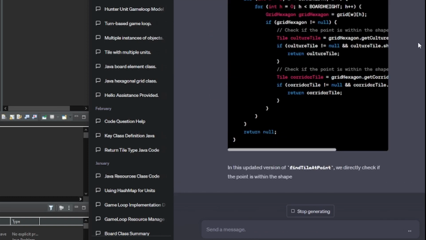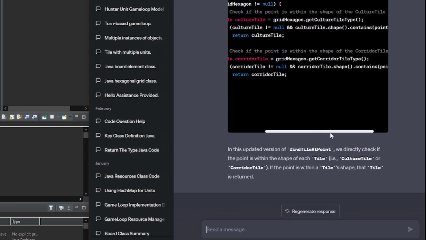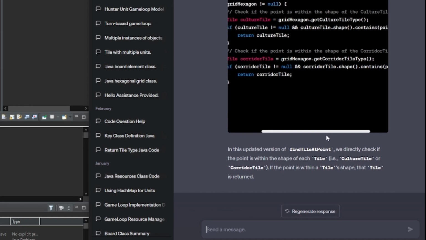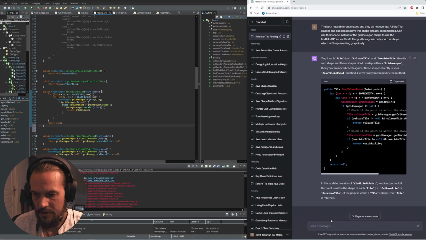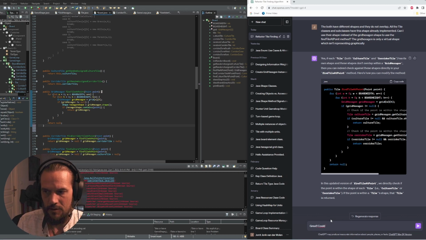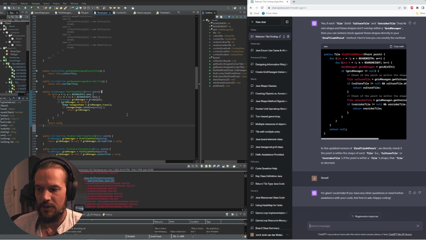Okay, so I check for both separately, and when it's not null and it contains the point, then you return the CorridorTile. Oh yeah, it's that simple, but I do have to iterate through the array, of course. No, that's all I need. I wanted to ask whether I could access the corresponding grid hexagon, but of course I can. Okay, glad it could help.